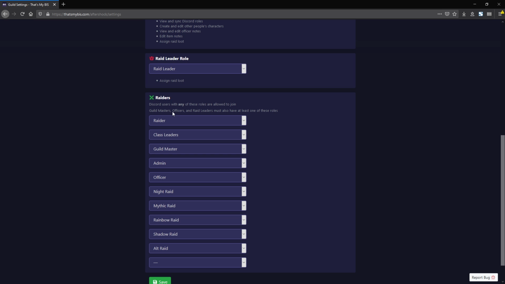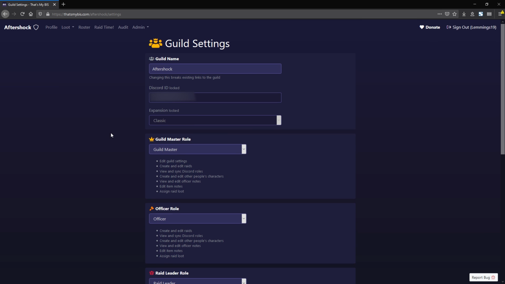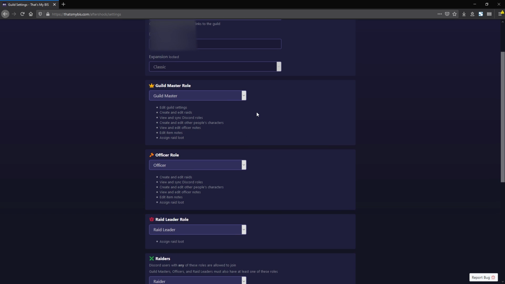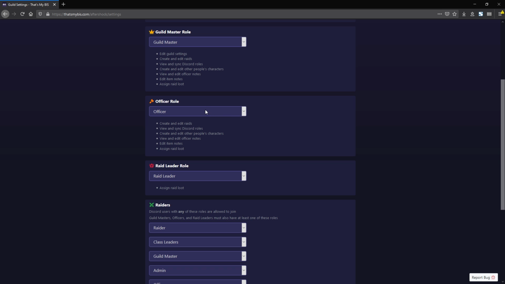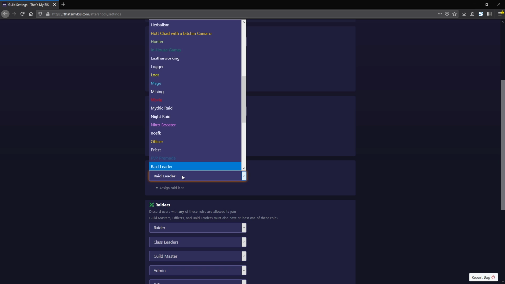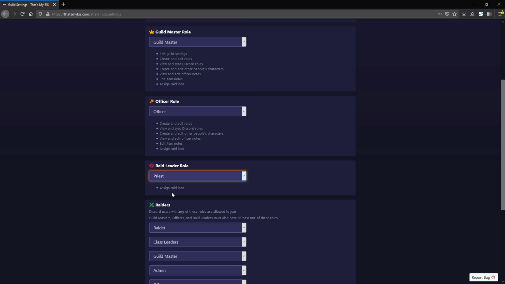So all of these things are integrated with Discord. When the guildmaster registers the guild, it pulls in all of the Discord roles from your Discord server and gives you access to them here. So now I can say anyone on my Discord server who has the officer role gets access to the officer permissions. Anyone who has the raid leader role gets access to the raid leader permissions, and I can change that. Say anyone with the priest role would now be a raid leader on the website.